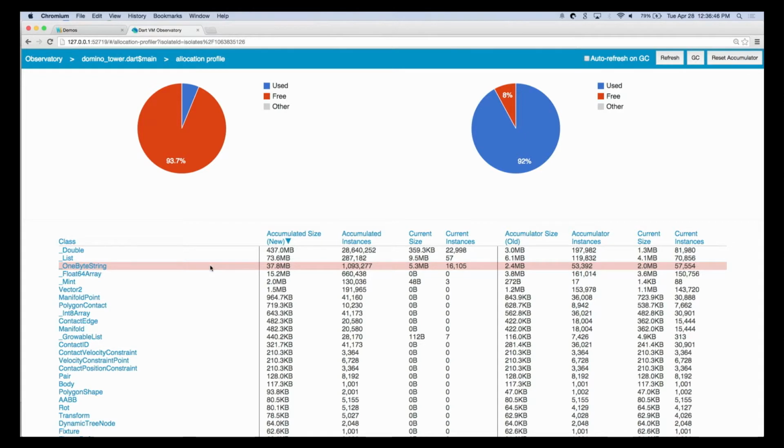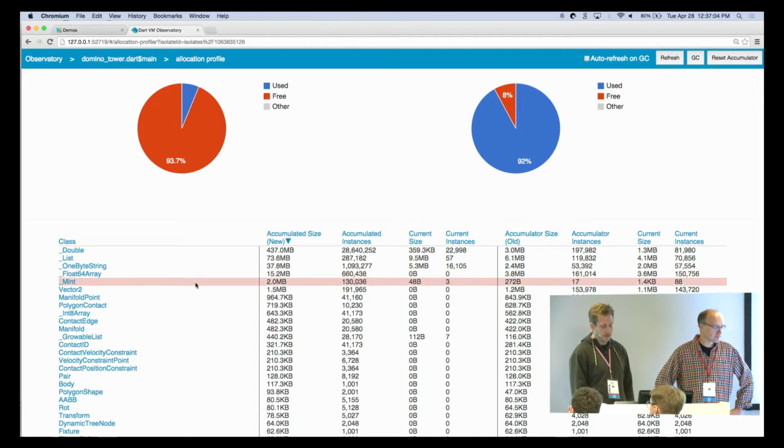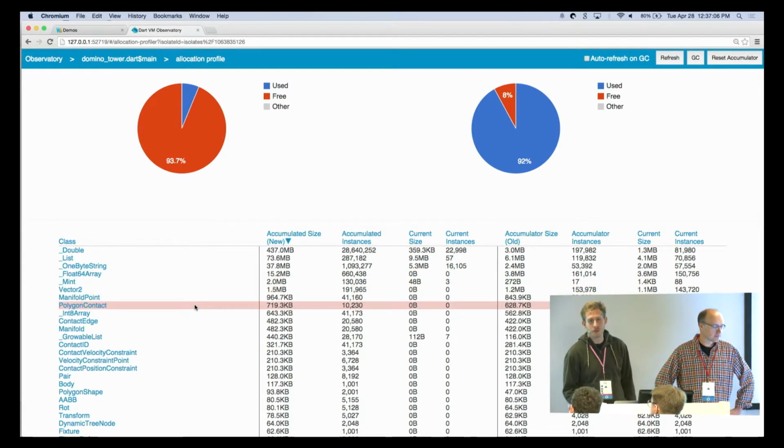No, but one byte string, this actually looks really strange. This is a physics simulation, and somehow we've allocated over 1 million strings, or a mega string. A mega string. Yeah. So this looks really weird, because after one byte string, we see float64 array, mint, vector2. These all make a lot of sense for what this program is doing. Something strange is happening, and why don't we try and figure out what's going on?